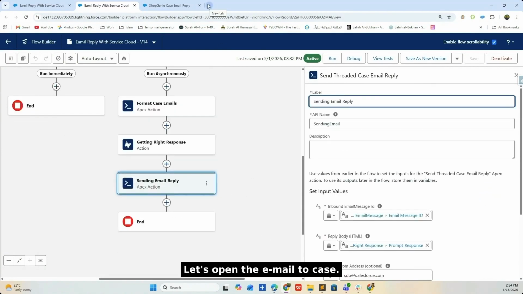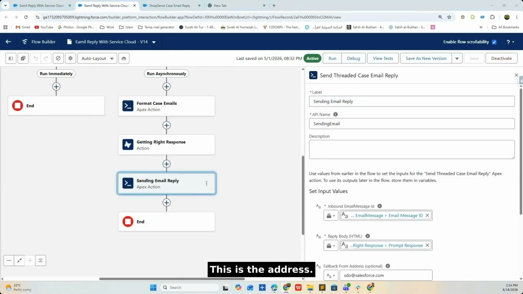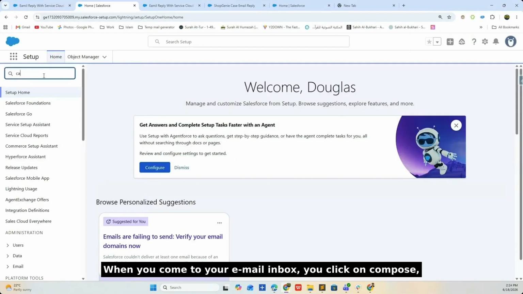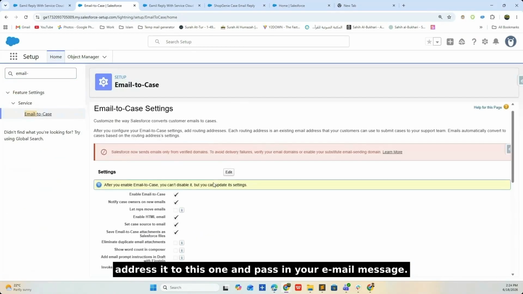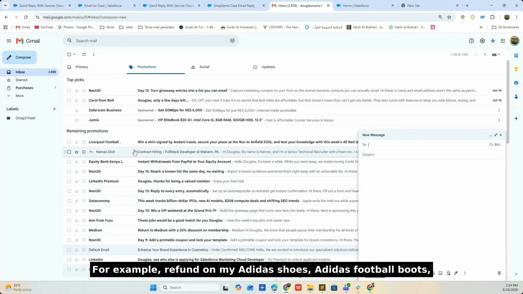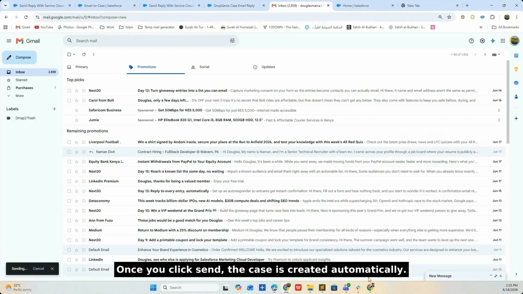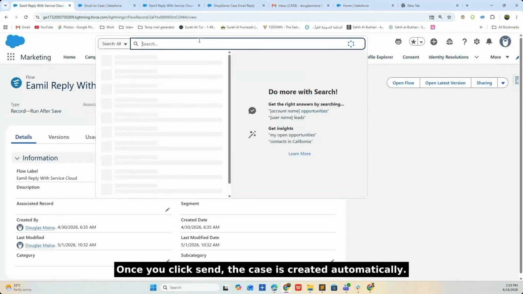Let's open the email to case. This is the address. When you come to your email inbox, you click on Compose, address it to this one, and pass in your email message. For example, refund on my Adidas shoes, Adidas football boots. Maybe they did not fit. Once you click Send, the case is created automatically.